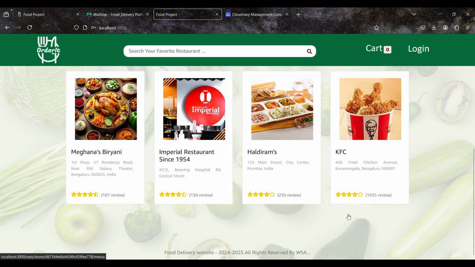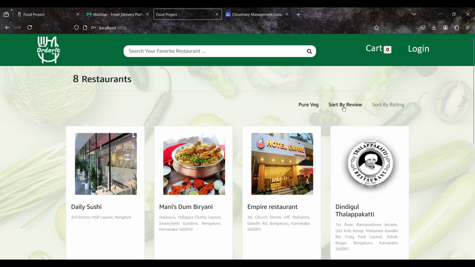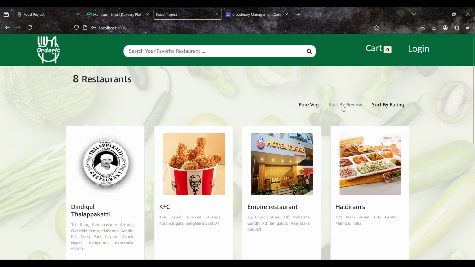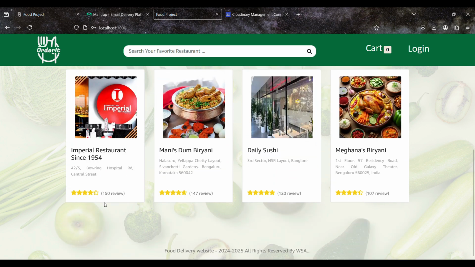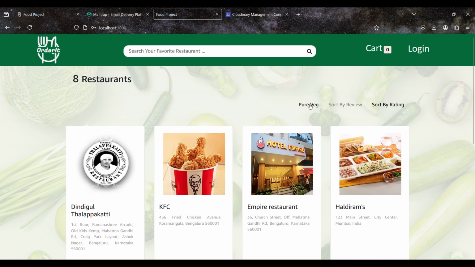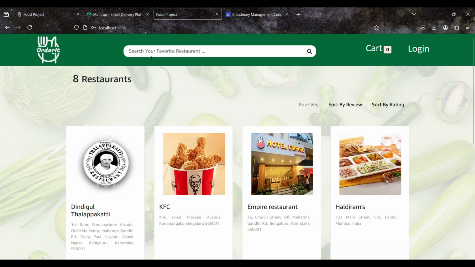You can see that it is automatically arranged in ascending order. When you click on sort by review, it is sorted by the reviews also. Or if you're a pure veg person or cannot find it easily, you can click on the pure veg option. You can easily get a pure veg restaurant here. When you click back, you can navigate here also.